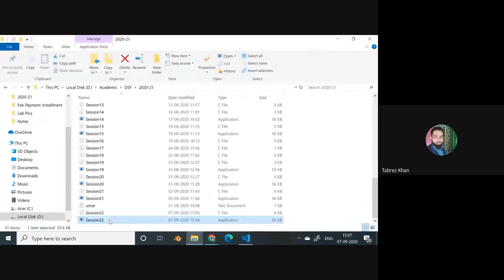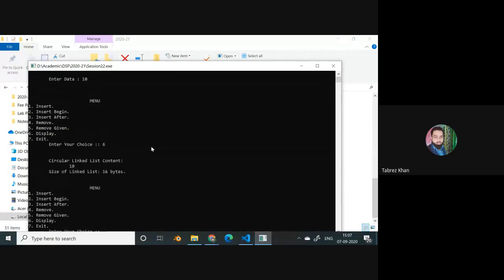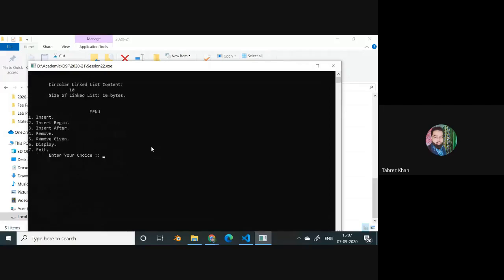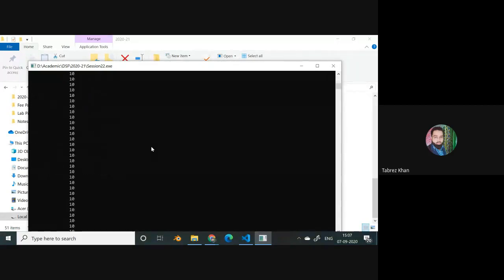Let me execute it again, and this time we'll not call insert at end. Let's simply call insert beginning only. So I insert 10 and it gets displayed properly. Then again insert beginning, and I insert 20. No issue right till now. Let's display.